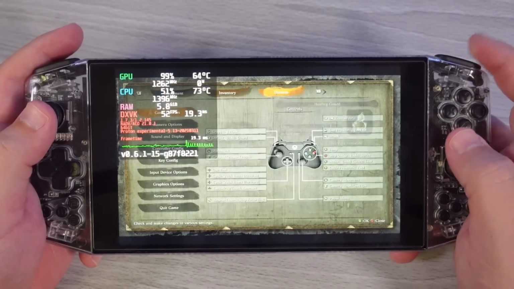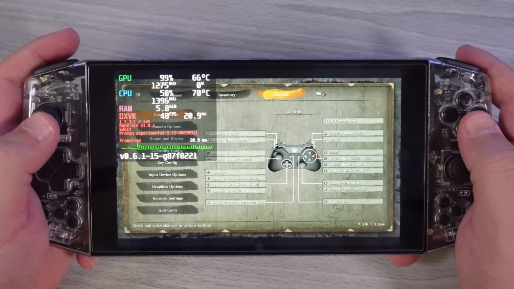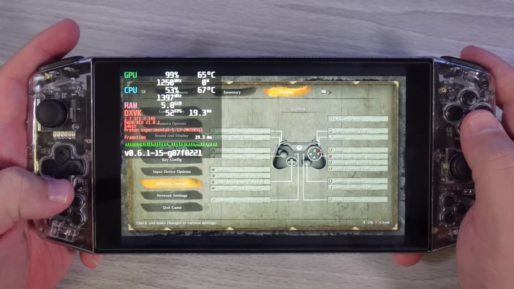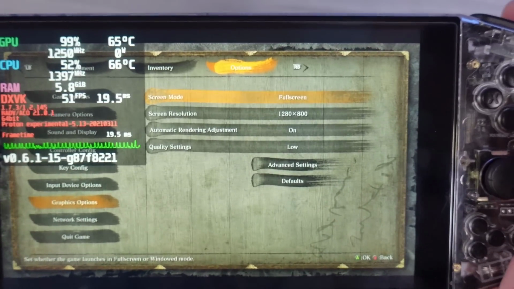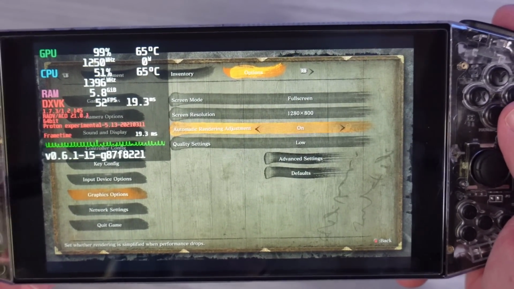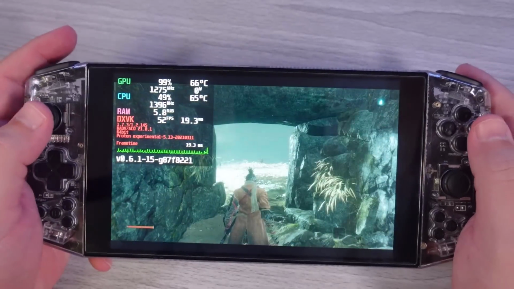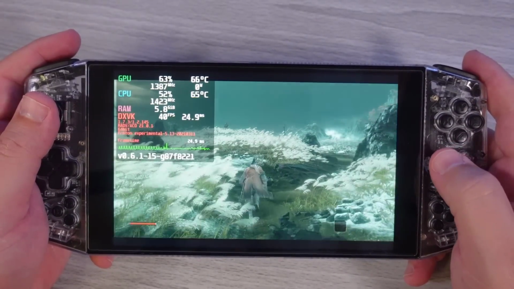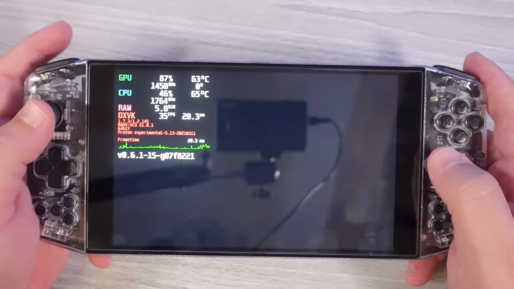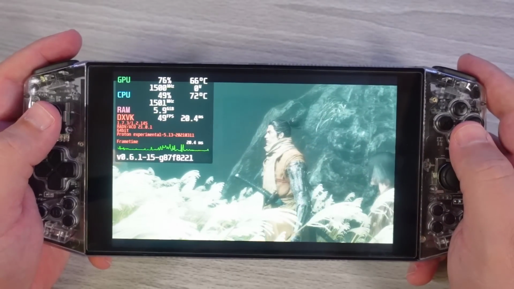So before we go there, let's see if we can take a look at the graphics settings. So you can see that we are at 800p. Automatic rendering adjustment is on, but quality settings are low. But we are running full 800p. This is the particular setting that kind of tanks performance, but it's not too bad.